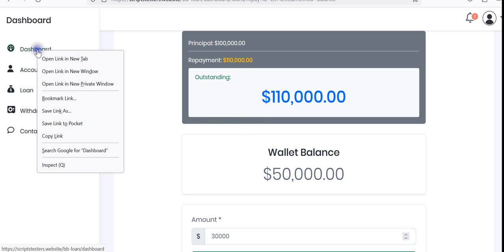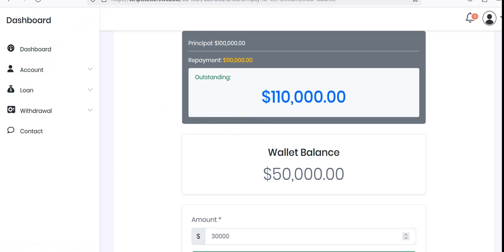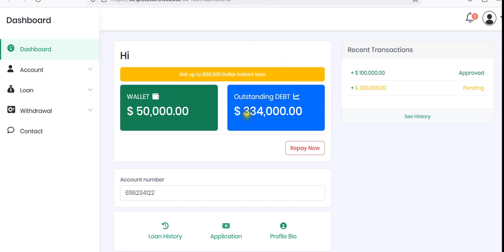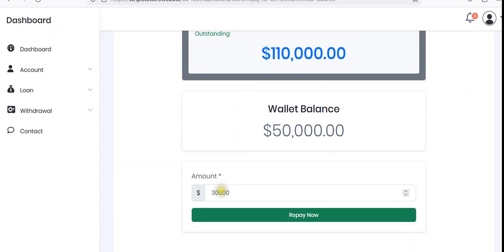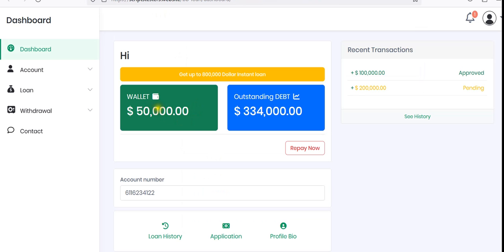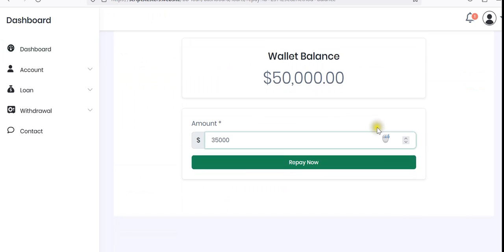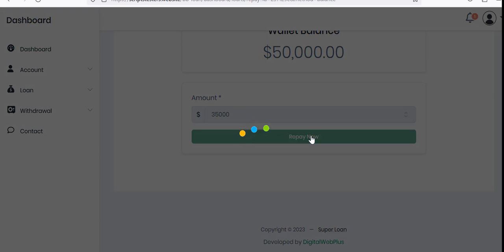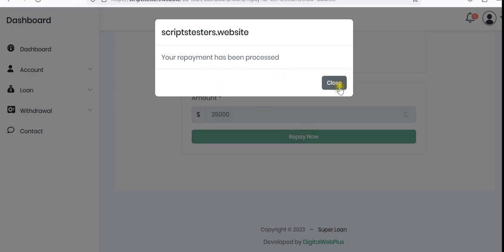But before that, let me show you something. Let me open a new link. You can see what we're owing here, 334,000. So repayment, let's say we are repaying 35,000. And our wallet is 50,000. So I'll click on repay now. Repayment is being processed.